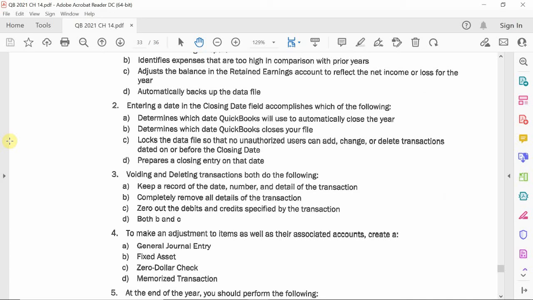Deleting removes it completely. So that's where B comes into play. It says completely remove all transactions as if it doesn't exist. That is only what deleting can do, right? Voiding doesn't do that. So we're looking for what they both do, and in this case, they both zero out the debits and credits. But again, if one transaction is linked to too many accounts, you can have a little trouble there.